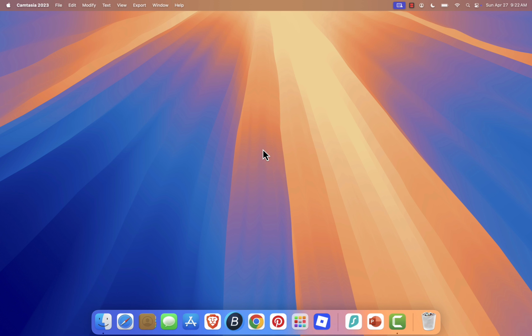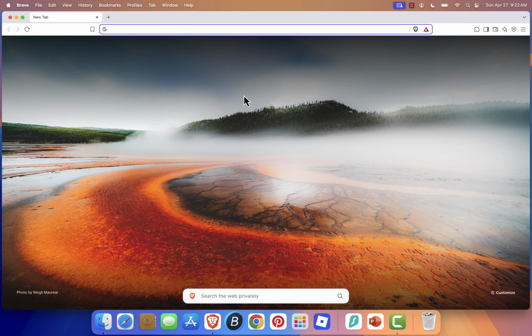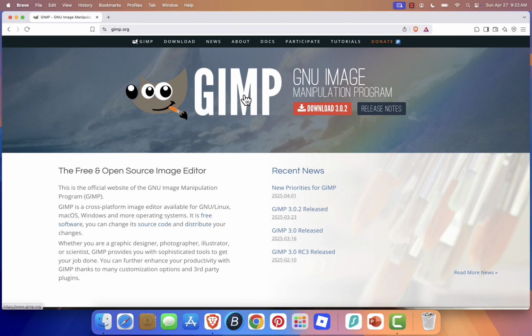So let's dive in. First, open up your favorite web browser. I'm using Brave, but you can also use Chrome, Safari, or Firefox. In the address bar, type gimp.org and hit enter. That will take you straight to the official GIMP website, which is always the safest place to grab the latest version. Once you're on gimp.org, look for the big download button at the top of the page.